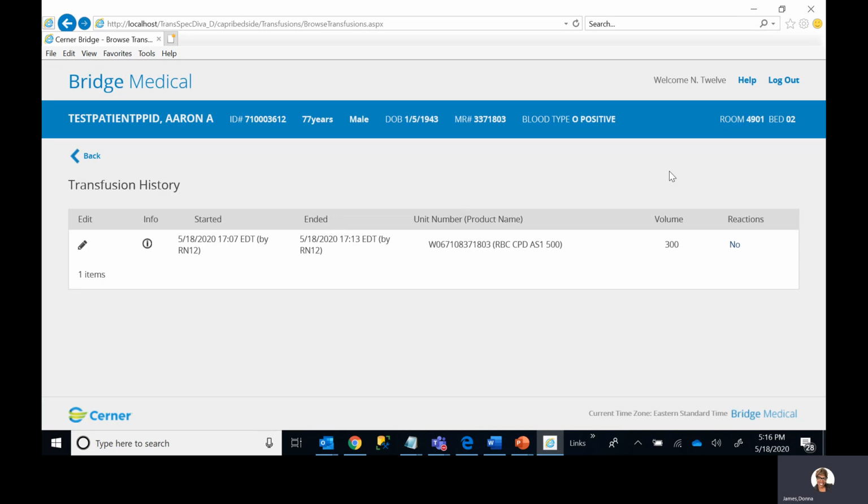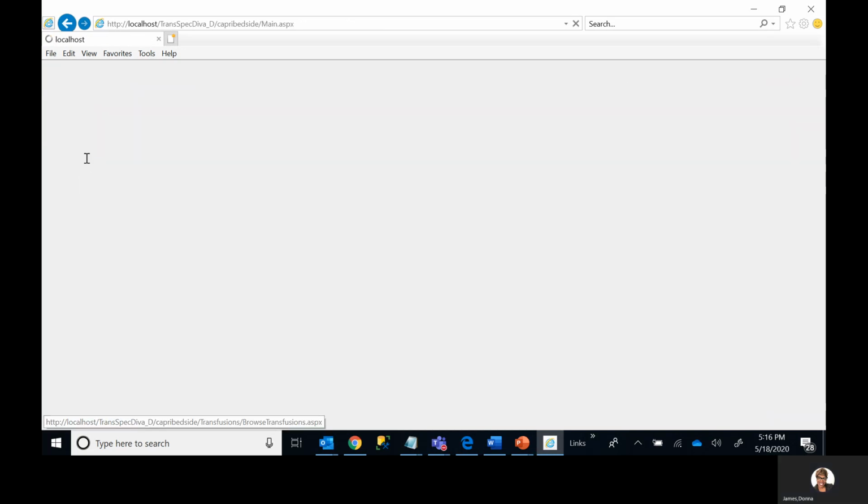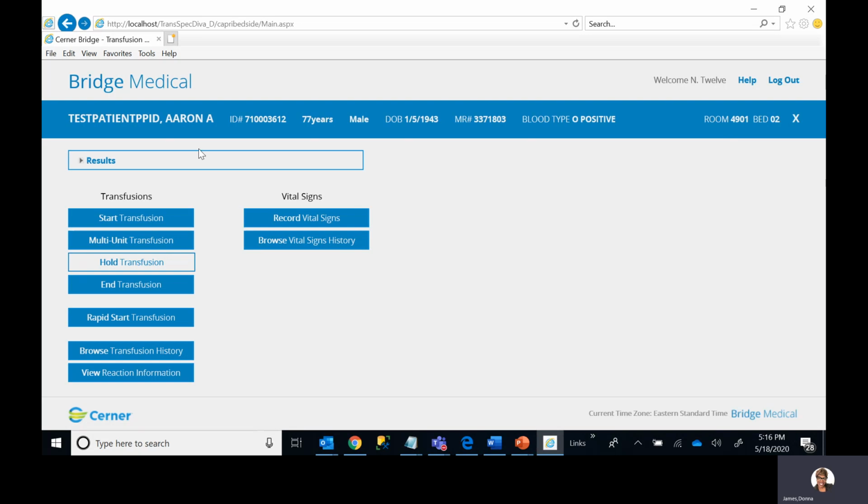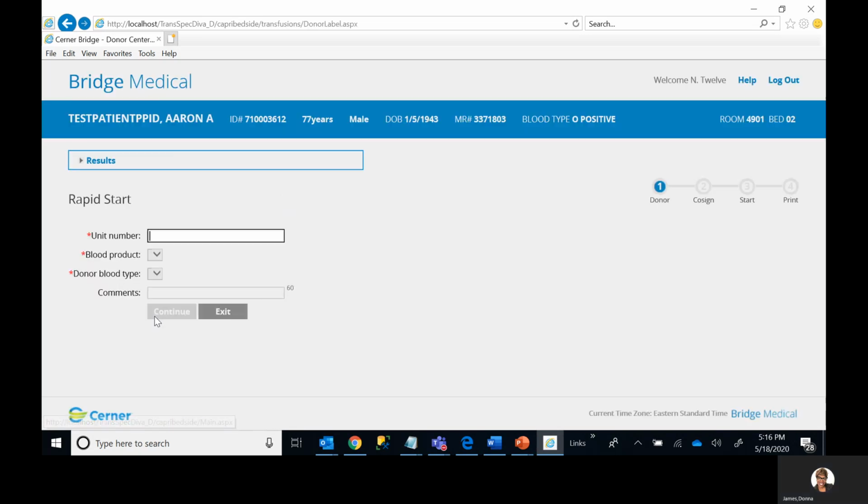What we're going to do is, once I go back to the home screen, I'm going to select Rapid Start. And as you notice, the system does not require that there be any documentation of any pre-checks because, again, remember, this is around rapidly hanging units of blood as fast as possible. You're going to scan the blood product, 4 barcodes on the blood product.